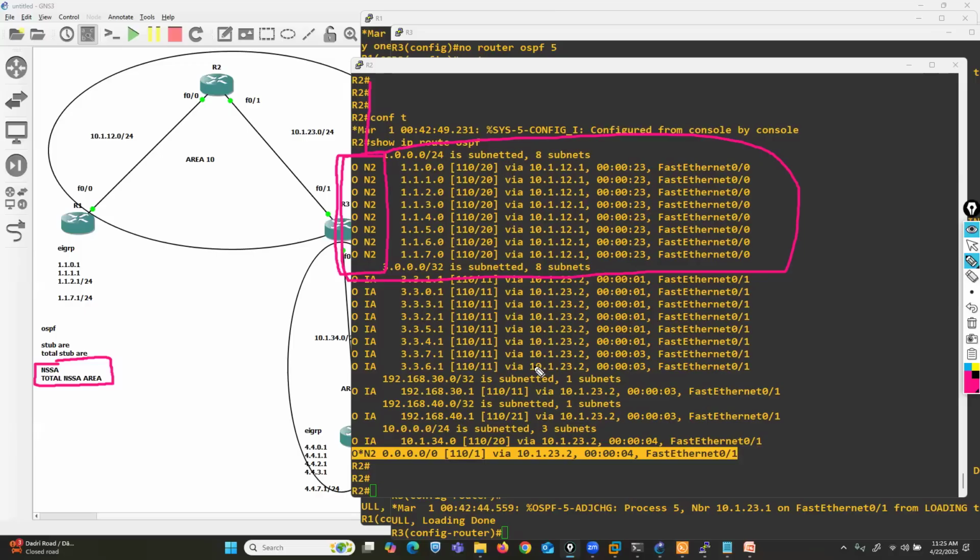In any area, if you are receiving some route information with this code ON2, it means you are working in an NSSA area. If you are receiving some route information with ON2, you are working in an NSSA area. Clear my point? Yes. This is our topic: stub area, total stub, NSSA, and total NSSA.